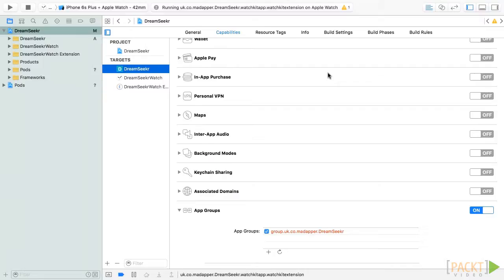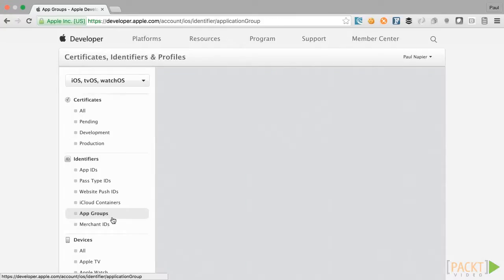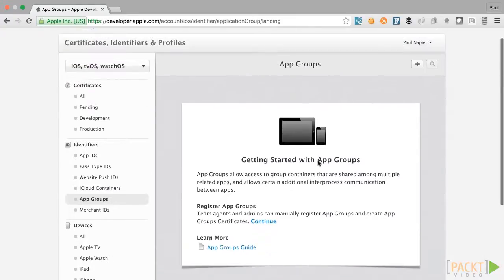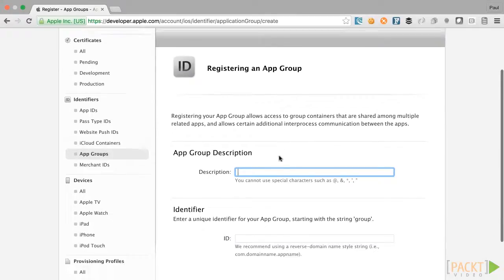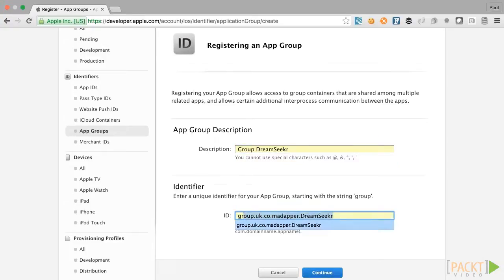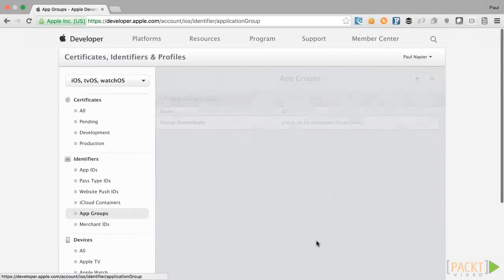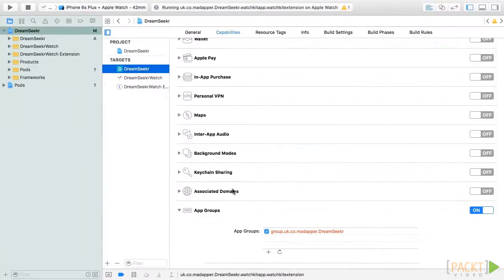As you can see, this has got the group ID in red. So what I need to do is to go to my developer portal with Apple. And within here, I'll click on App Groups, and then I'll click the plus sign. And within the app group description, I'll put group Dreamseeker, and I'll put in the ID that I put before, which is group.uk.co.madapper.dreamseeker. And I'll click Continue. It then asks me to confirm, so I'll click Register, and click Done. Then, whenever I click Refresh, as you can see, it goes back to being black.